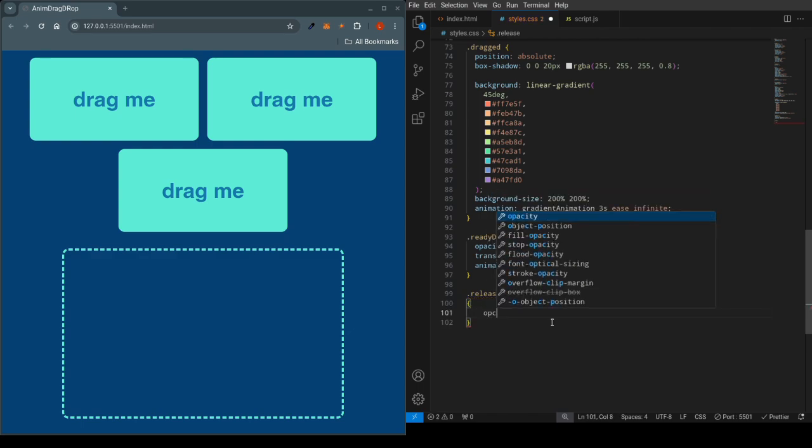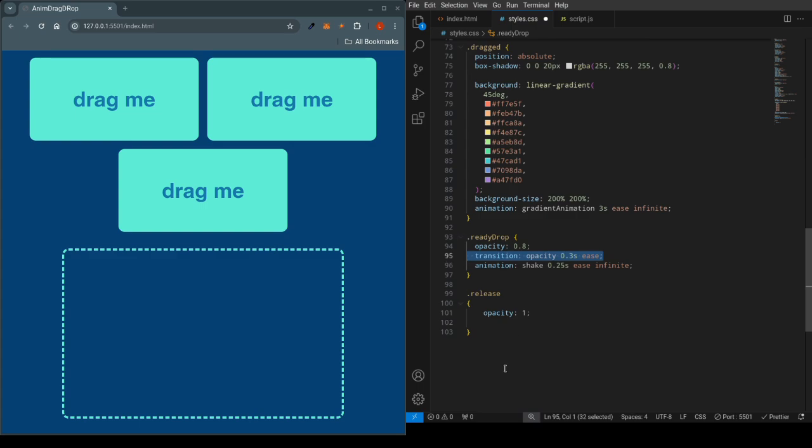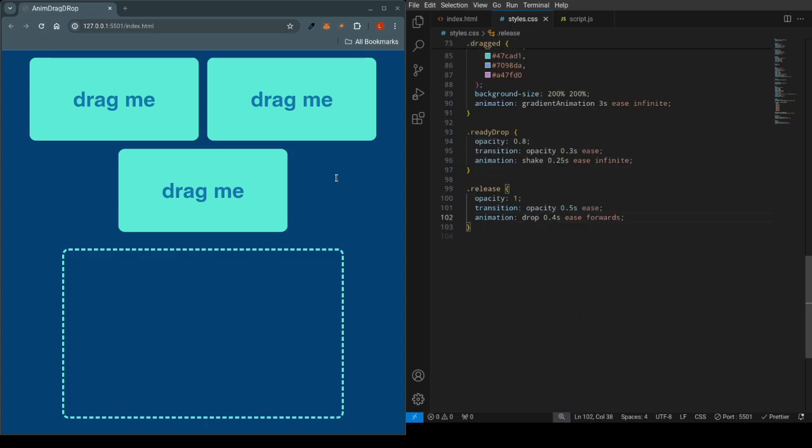Then we are going to create the release class, which will be the opacity 1, so it's going to reset it. Copy the transition from here, but it will be 0.5 seconds. These are just some fine-tuned values, you can play around with these. It's going to have yet another animation. This is the third, the last. This animation will be called drop, and it will be 0.4 seconds, ease and forwards. So it's not going to be infinite like the others.